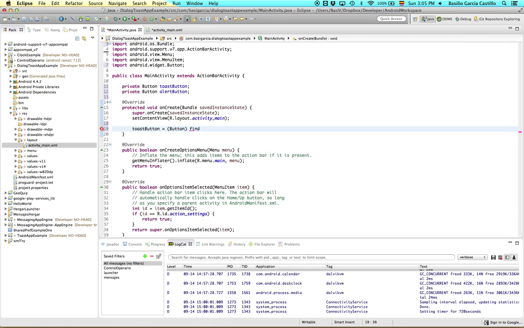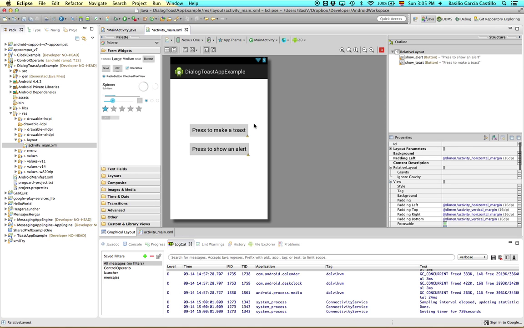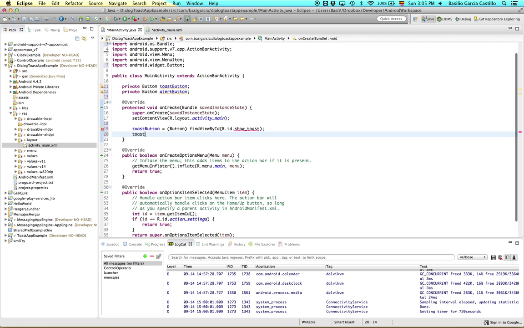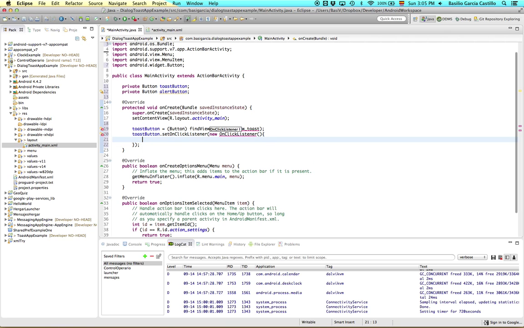Find view by ID, R.id.toast. That's the ID we set in here. Toast button dot set on click listener, new click listener. Notice that we are passing a new constructor as a parameter, so we don't have to actually instantiate the on-click listener. You could, but this is faster.